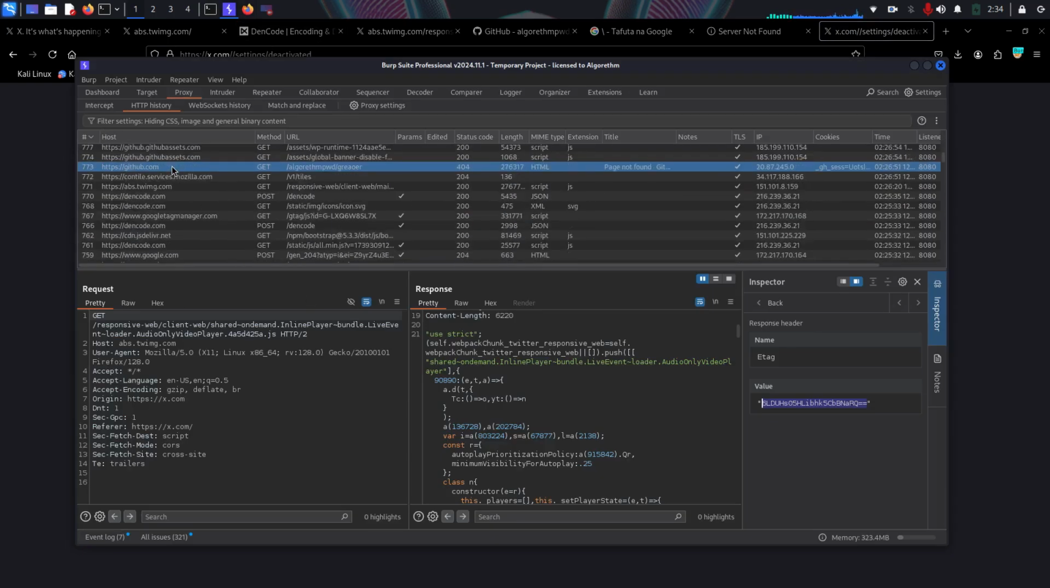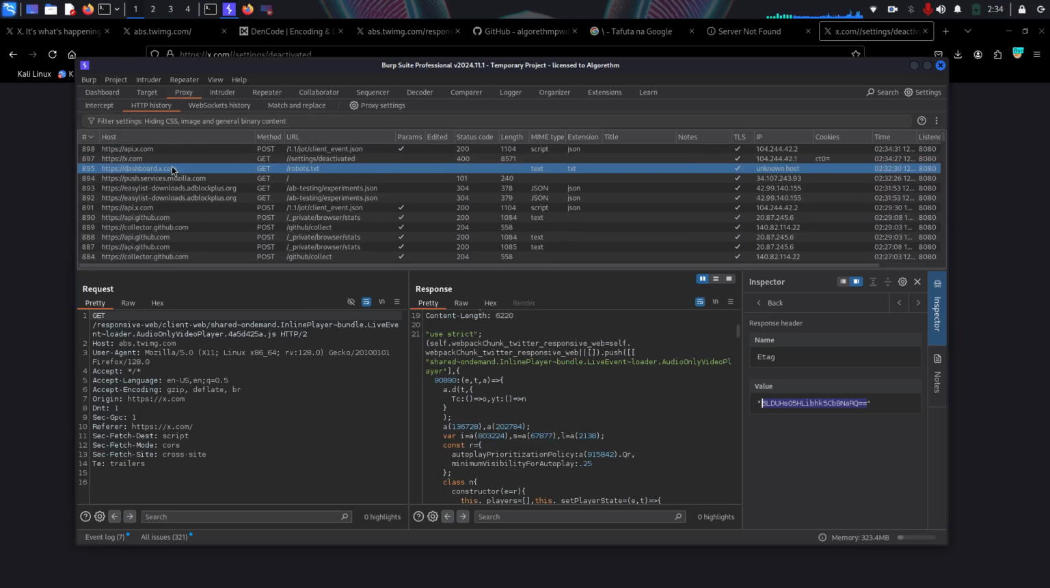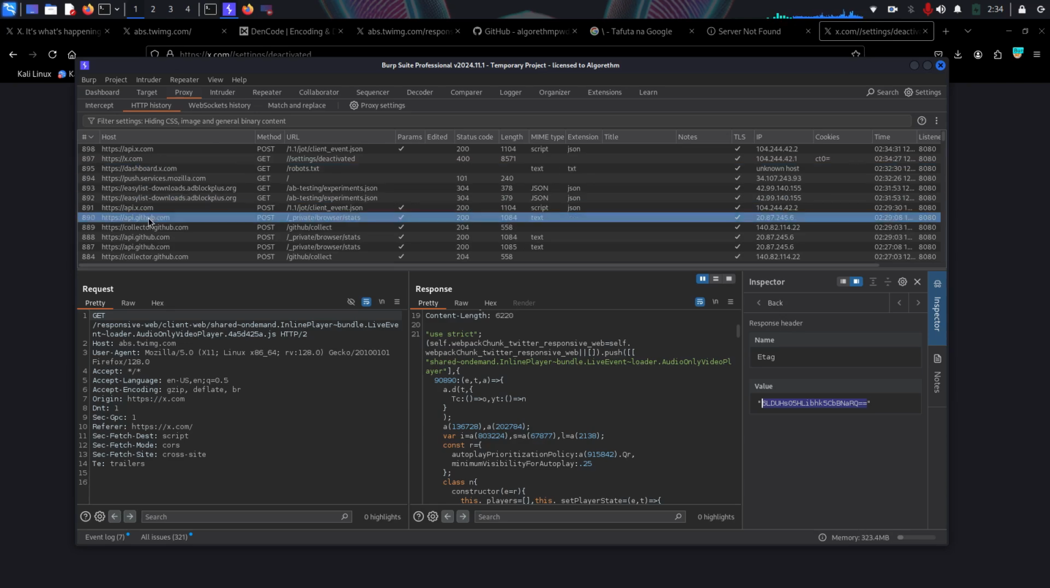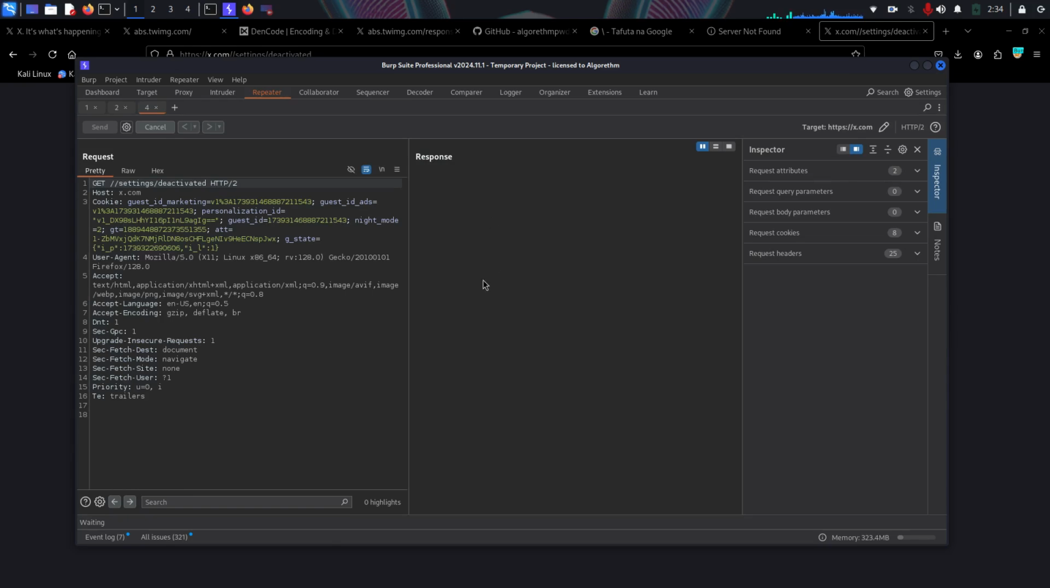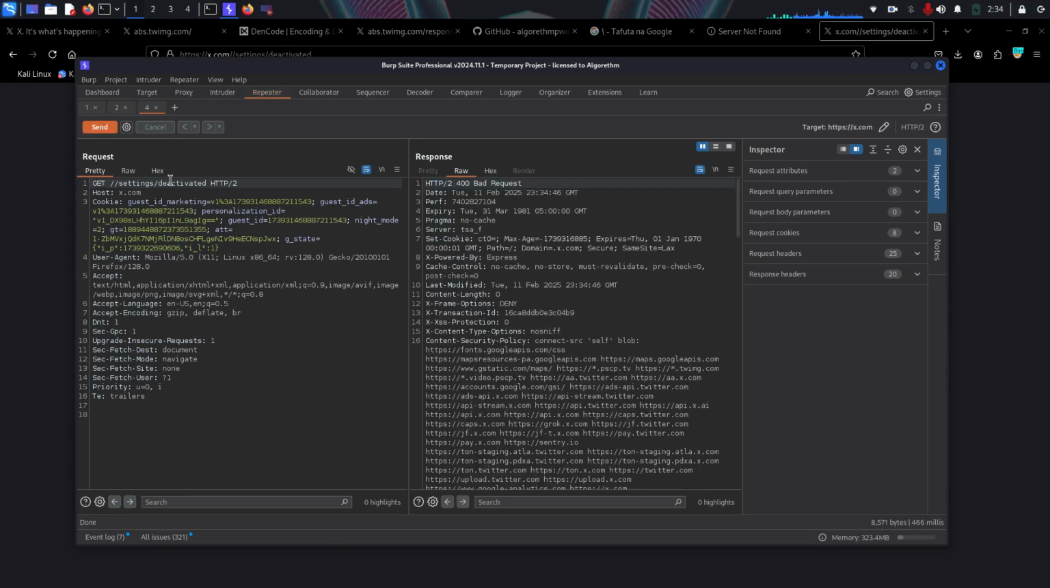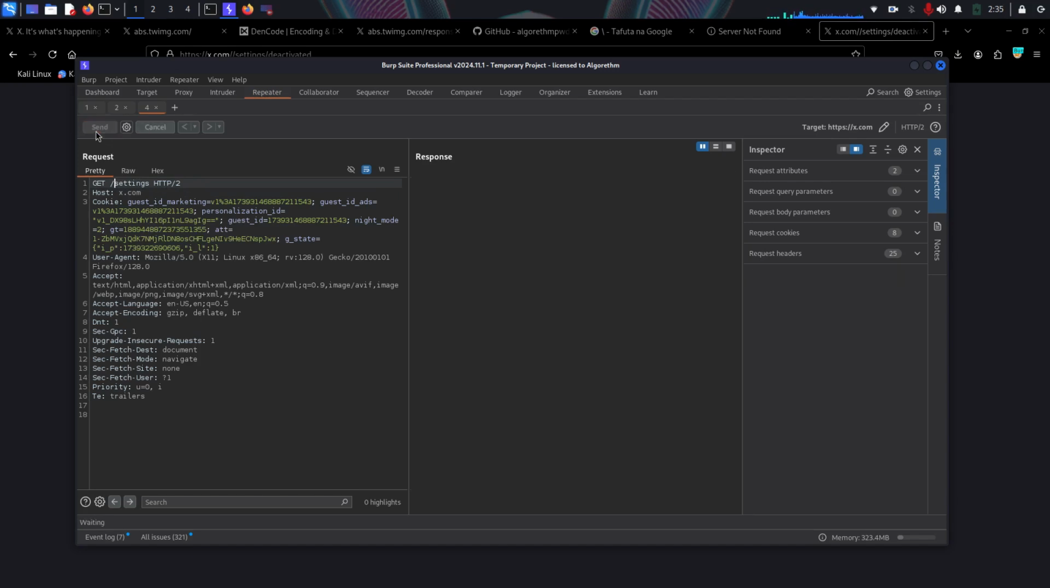And also, I can just go back to Burp, then run this, then go to my Burp set. Where? So this one, Control R, send it to the repeater. If I send it again, we have a bad request. If I remove this and send it again, so here you get a 200.